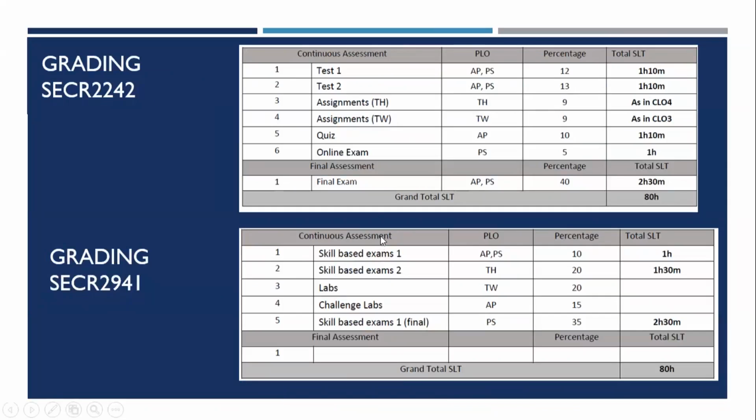So how is grading done in both ComNet and ComNet Lab? In ComNet, test 1 will be 12%, test 2 will be 13%. Your project, which is counted as assignments here, will be 18%. Quiz, there will be multiple quizzes, is 10%. Quiz here will include the chapter exams on NetAcad, okay? And also, if I give you quizzes in class.